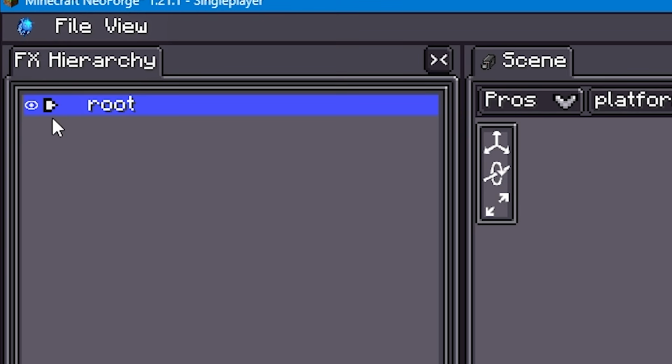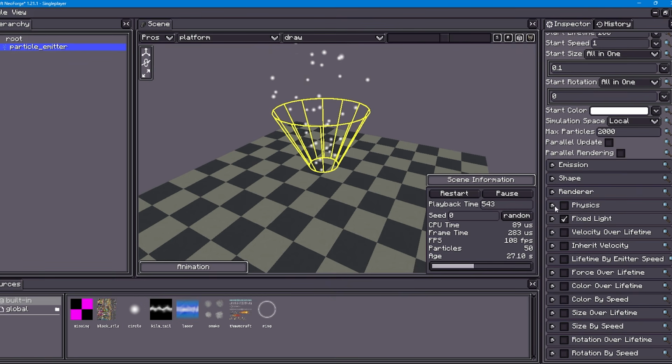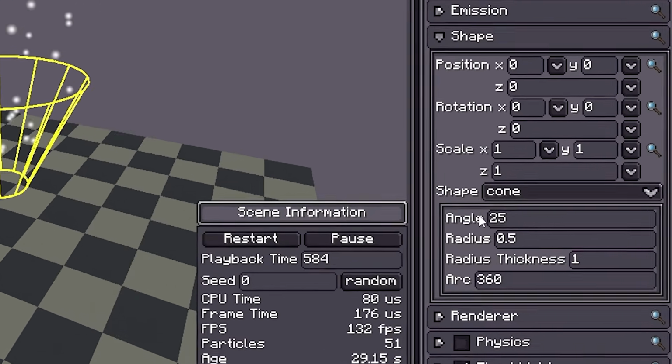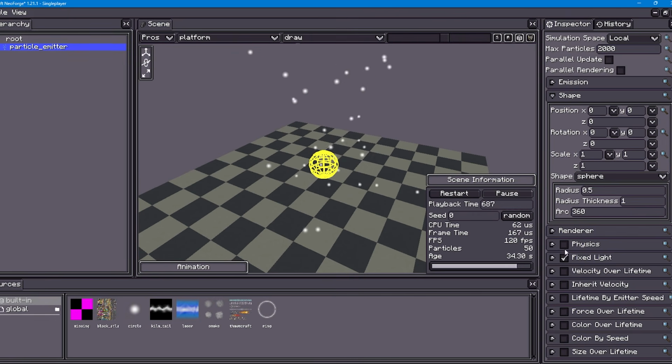For the effect that I'm going to do, I might do an explosion or like a firework or something. I don't know, but since I want an explosion, I need to change it to be a circle so that way it goes outwards. So click on particle emitter and then scroll down. I'm going to do shape, so that way I can change the shape of it and do sphere. And so now everything is going outwards.